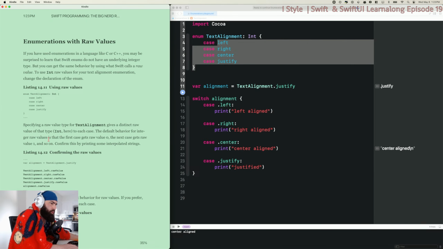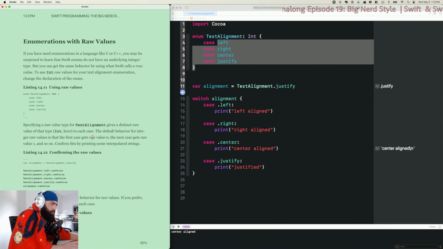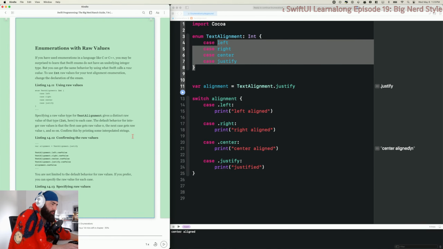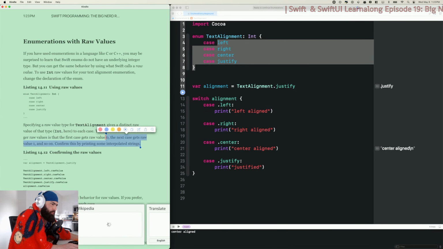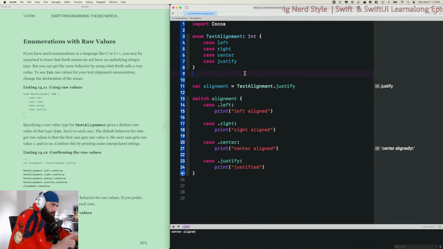The default behavior for integer raw values is that the first case gets a raw value of 0. Yeah, good old 0 indexing. Knew that was coming. I'm going to play a video for y'all at the end of this stream about this topic that I thought was good, because I think it's important to highlight why we're still seeing this and how it's annoying, but we'll get back to that.